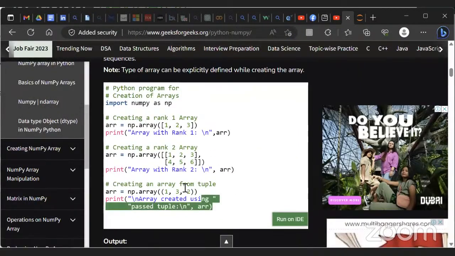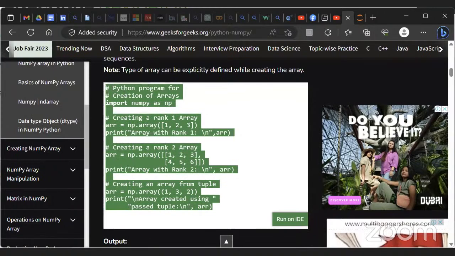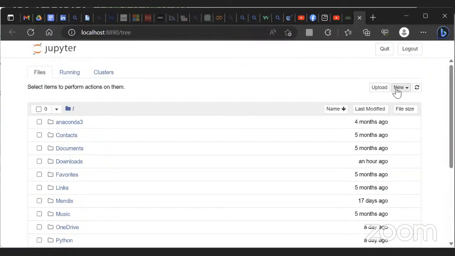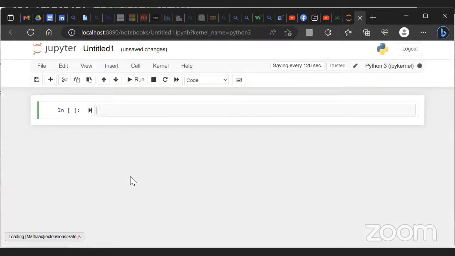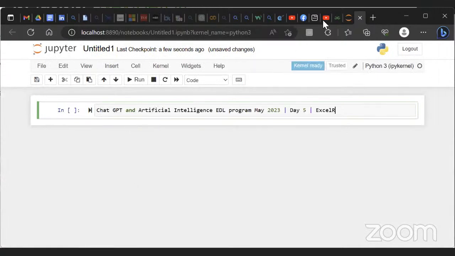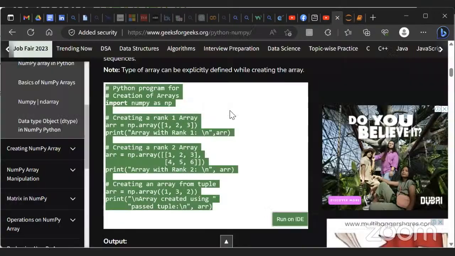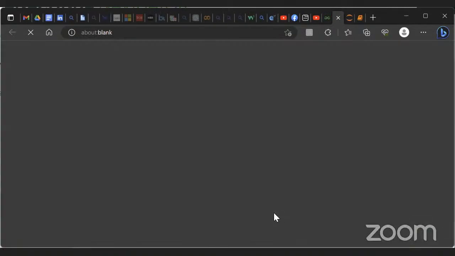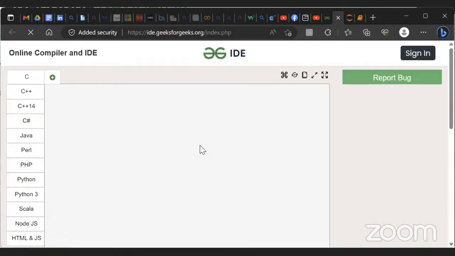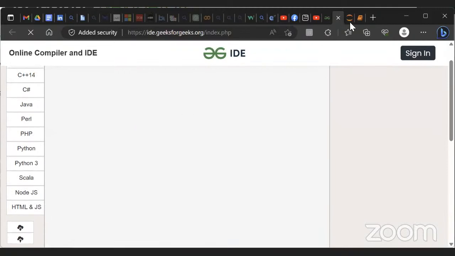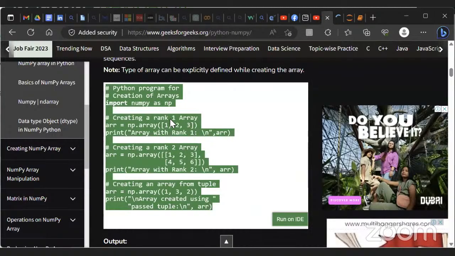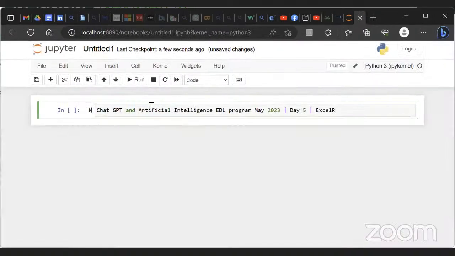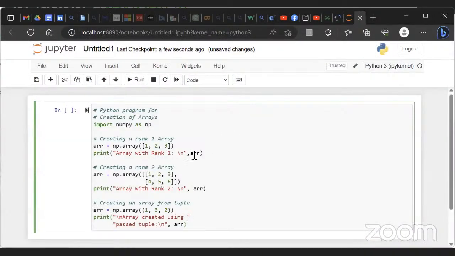Yes. Let's take this and let's put it in our code for arrays. You can run it in Google Colab as well. They also have their own IDE now, it seems. Let's see how it runs here. And let's also run it in our IDE, right?